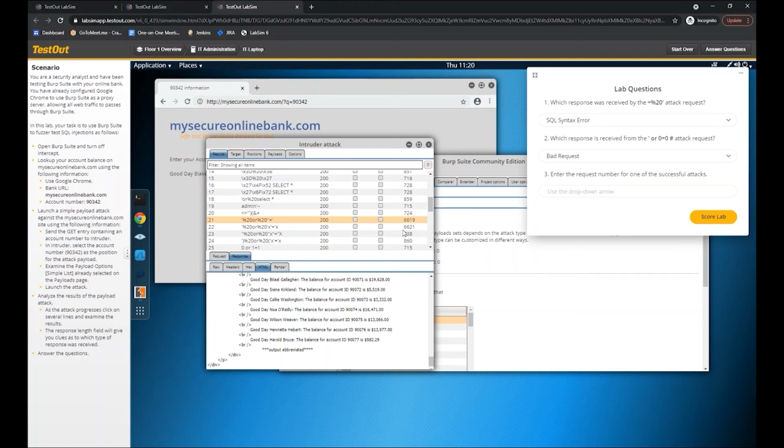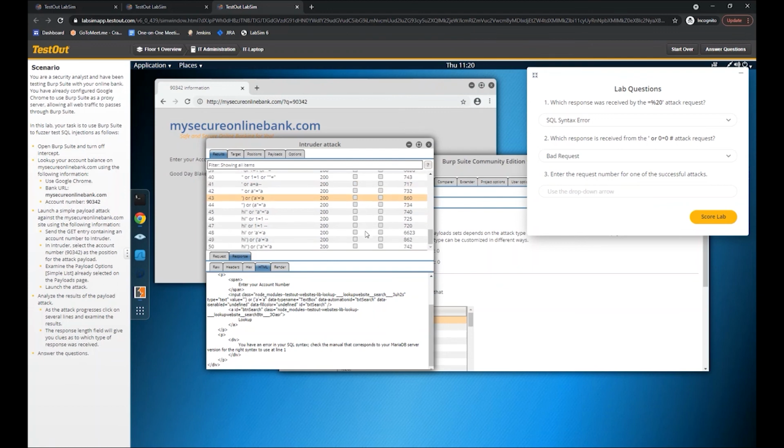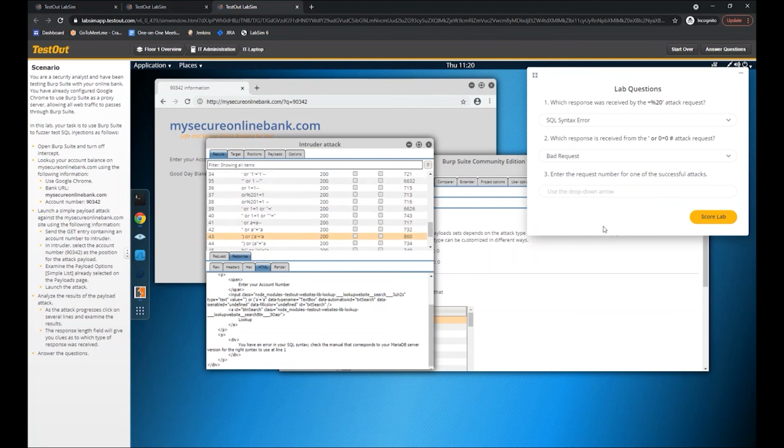So as you scroll down through these 50 attacks, there's half a dozen of them that give you the large, attack successful response. And then as you look at the rest, you'll see the various different SQL syntax errors and the different pieces as you go through those. The last question guiding the student says, okay, tell us one of the request numbers for one of the successful attacks to let us know that they identified some of the successful attacks.